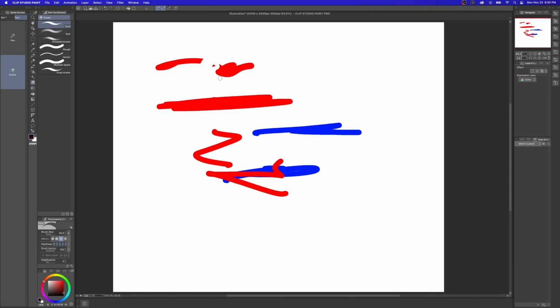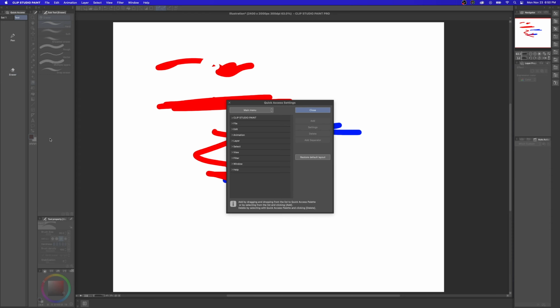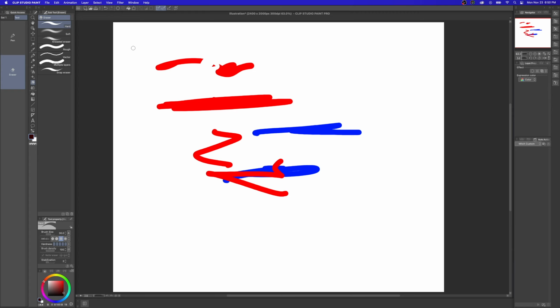So that's very cool. But the main thing I like about this quick access tool is how you can add auto actions. And if you've never used auto actions, they're a really powerful tool in Clip Studio Pro. I'm just going to show off a quick one here. We'll actually make one, and I can show you all the uses you can use for it.